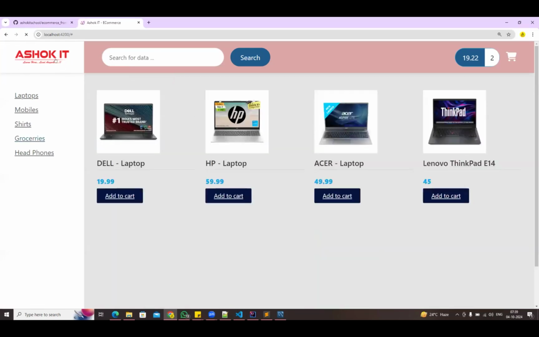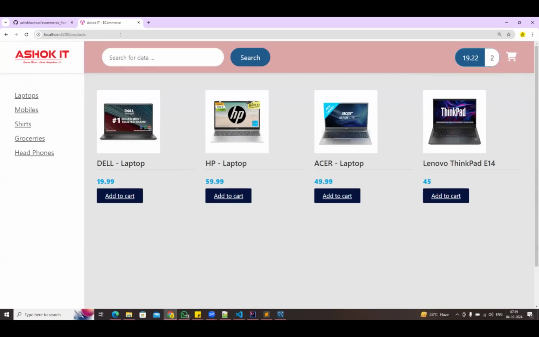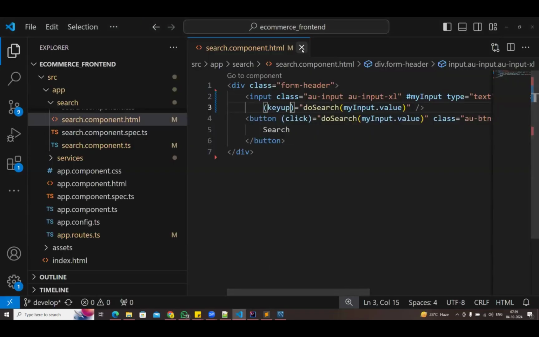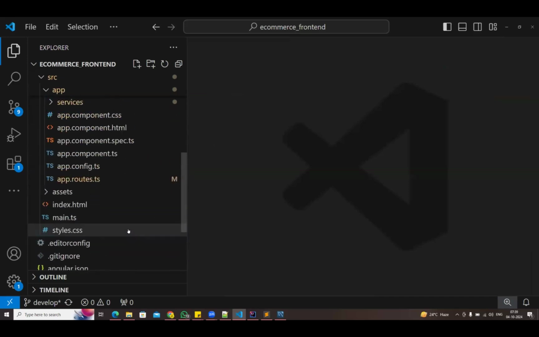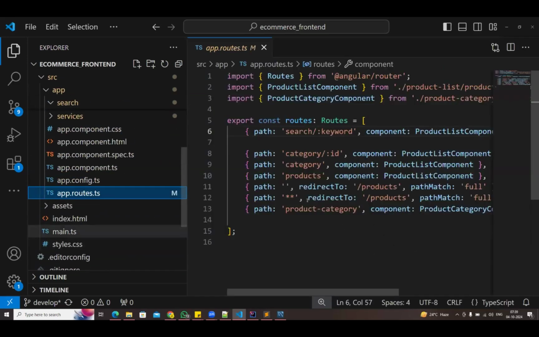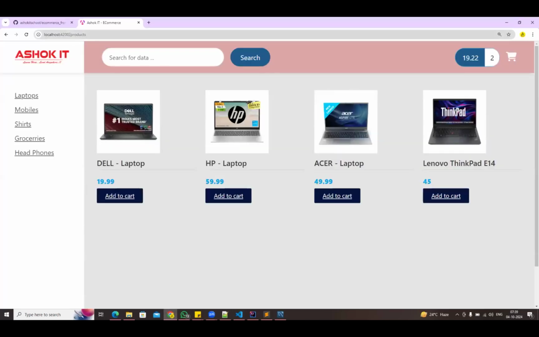We are good. So when I go for our application, when I access localhost colon 4200, it will be redirected to products URL pattern. As per our routing, when the URL pattern is empty, it will be redirected to products list component. You can see the routes. When the URL pattern is empty, we are redirecting to /products. So that's why when I access localhost colon 4200, by default it is going to products now. Then menu is coming here.